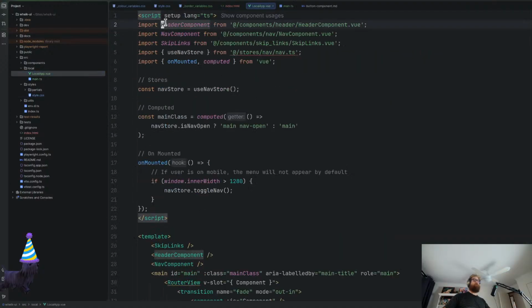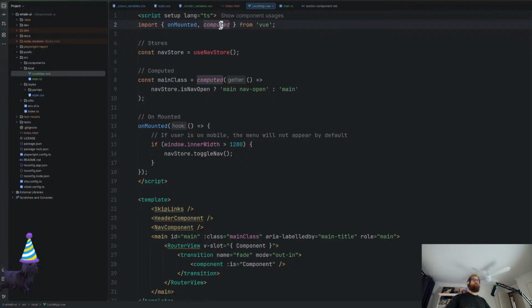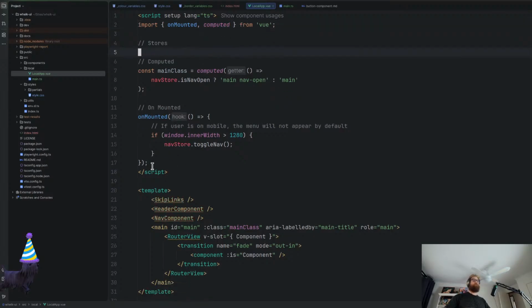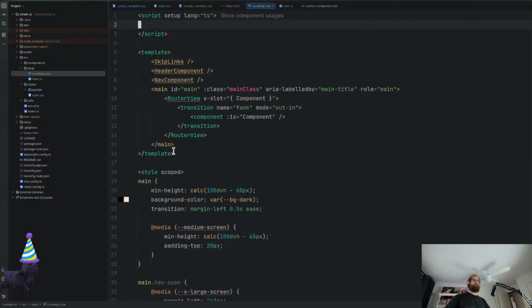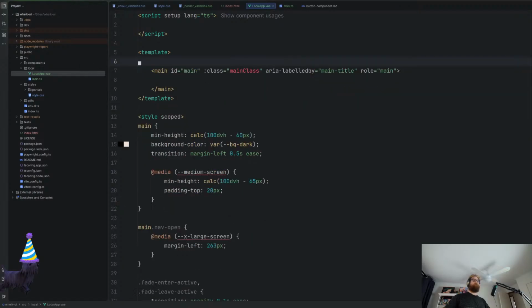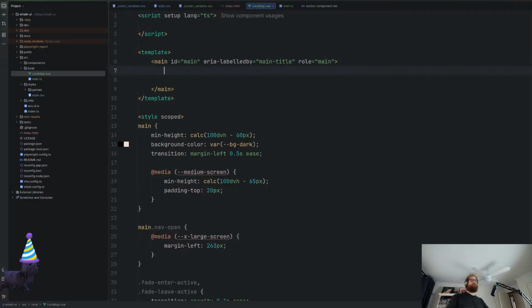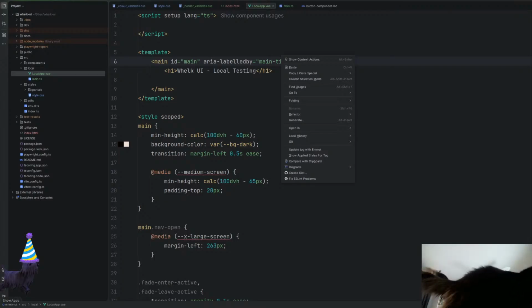So we're gonna get rid of this. We're gonna get rid of the stores, header component, all of this. We're getting rid of all of that. We're just gonna have main in, actually, no. Gonna have it like that. And I'm just gonna go, well, UI, local testing, easy to, jeez, it sucks.